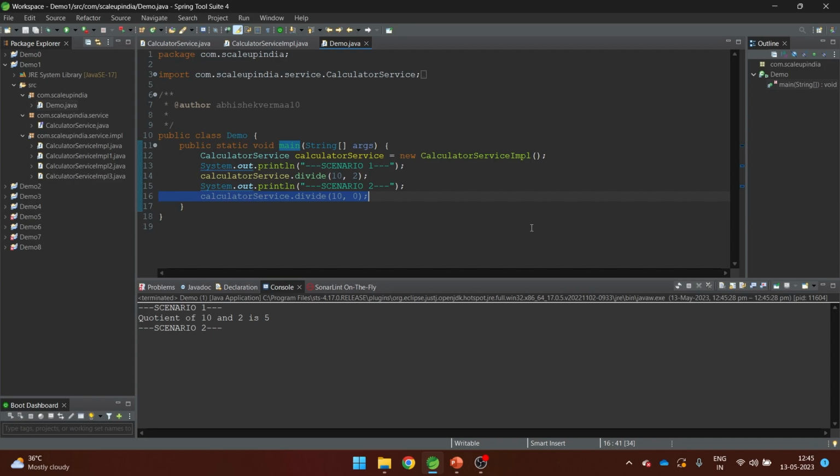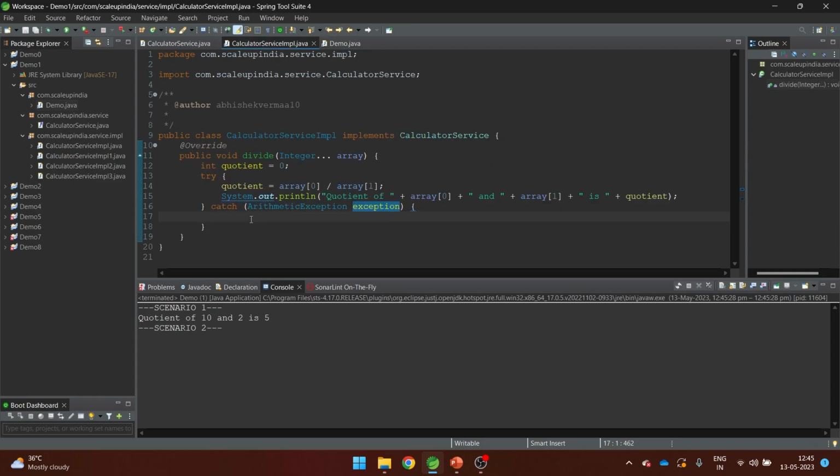So you see that in scenario 1 it is saying quotient of 10 and 2 is 5, but in scenario 2 nothing happened. So here this means that we were able to handle the exception, we were able to catch the exception, but there is no meaning of catching the exception unless you tell the user what happened there. So there are multiple ways to handle it, and first of all let's see that as a developer what we can do.